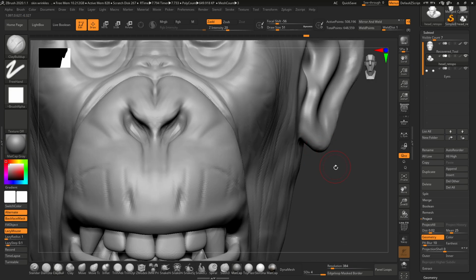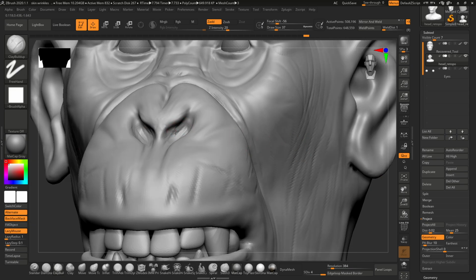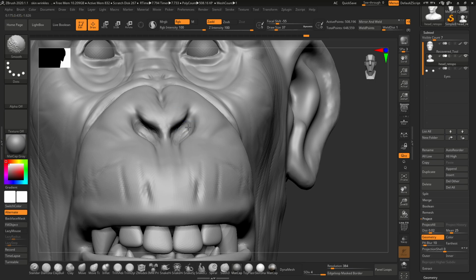So I'm just refining the details. So basically now this is the cavity, the nasal cavity. I'm working to make it more refined and finished.